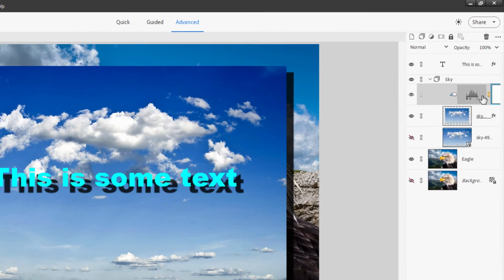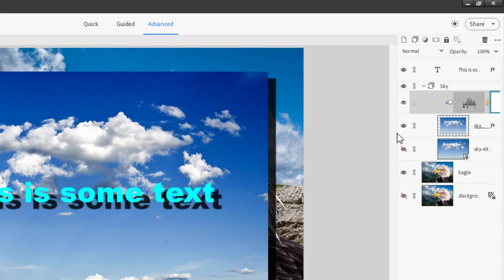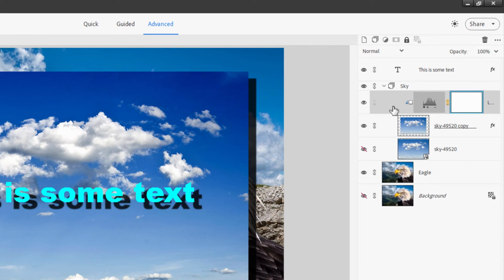Now the nice thing about this style here, let's just make this a bit wider. There we go, you see that better, is that I can show or hide that adjustment. I'm not stuck with it. I can show it or hide it or even delete it if I want to.